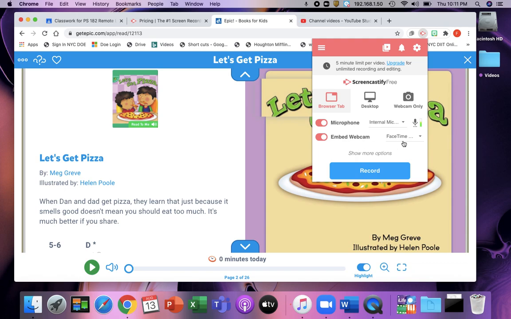I only have the webcam that's in my MacBook. I don't have any other choices, so I just have this one choice, and I just want to make sure that's on. And then it gives you a little 3, 2, 1 once you press record.